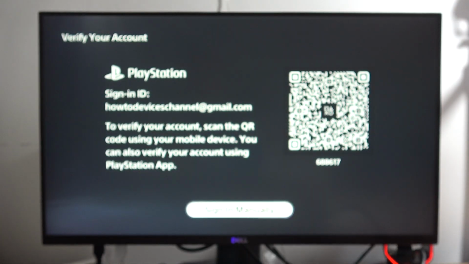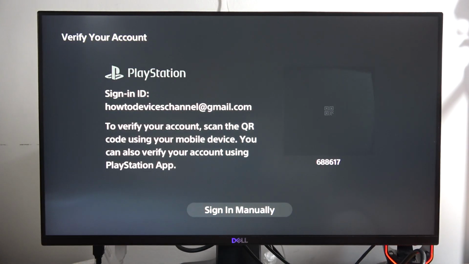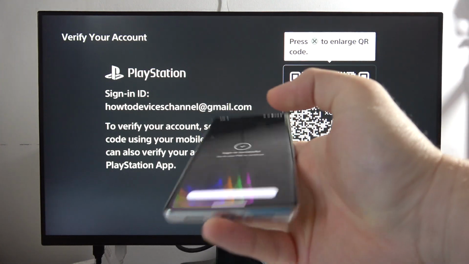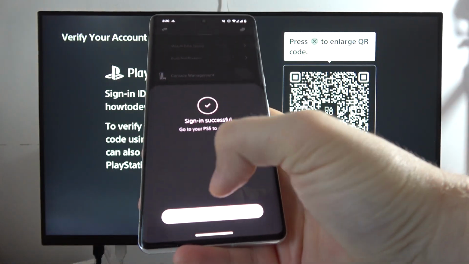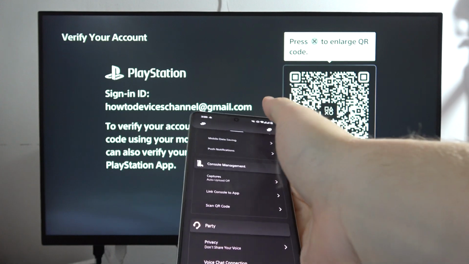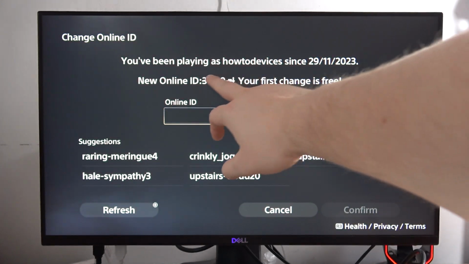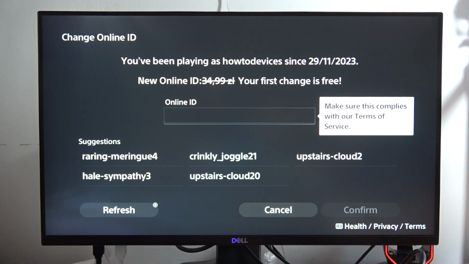And from here, you can sign in manually with your password, or you can also scan the QR code, or basically accept the login on your PS application. So that's how it looks in my case. I just have to click approve. And here, as you can see, that's the price. So I just didn't even use the first free change, but normally it costs around $9, $10. And yeah, that's basically it.